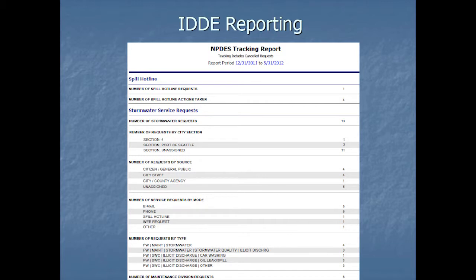You've got your spill hotline data, the number of service requests, the number of actions taken for each type of request, the source of the request, how it came in. Not all of this information is required under the NPDES permit, but it's all useful. Here's an example of our stormwater inspection report.